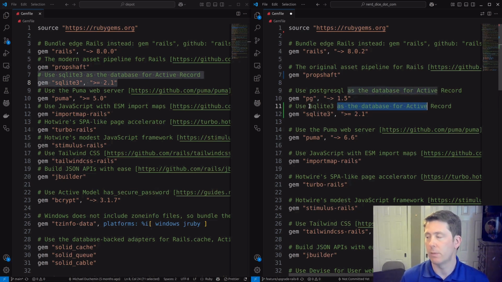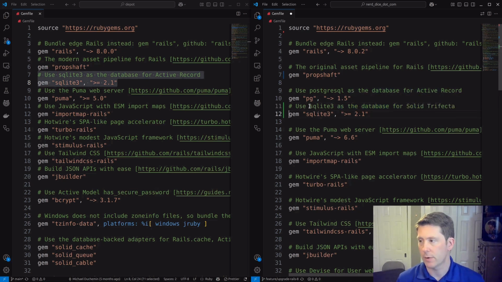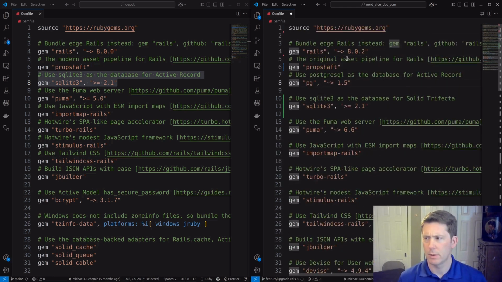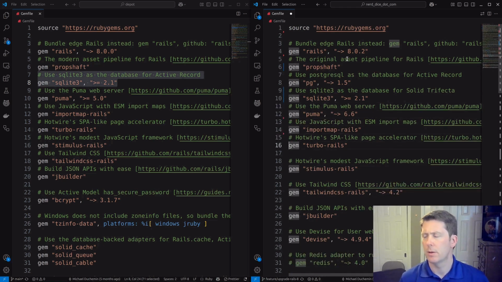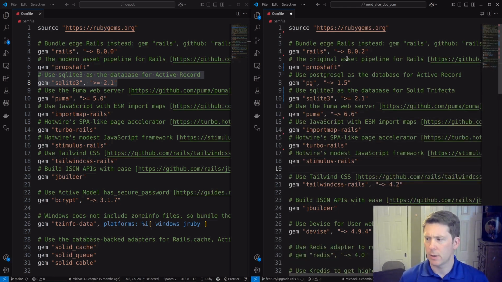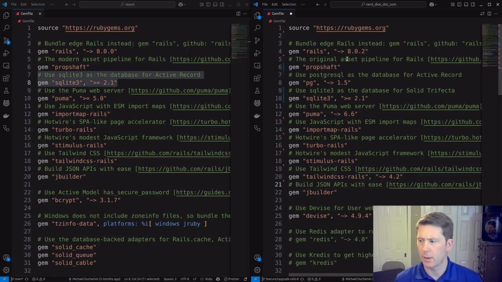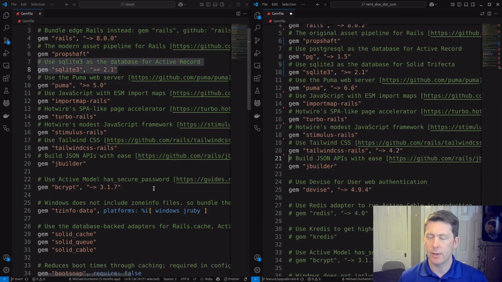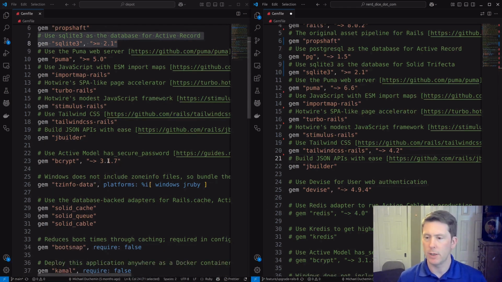So I'm going to change the comment here for Solid Trifecta, and I'll also match the spacing style and grouping for how the other Gemfile is doing things. So we've got Propshaft, we've got both Postgres and SQLite 3, we've got Puma, import map, turbo, stimulus, tailwind, JBuilder, we've got devise, which pulls in bcrypt.